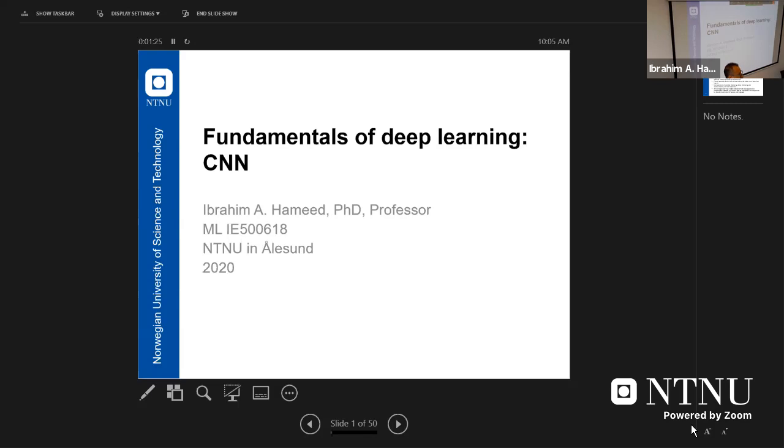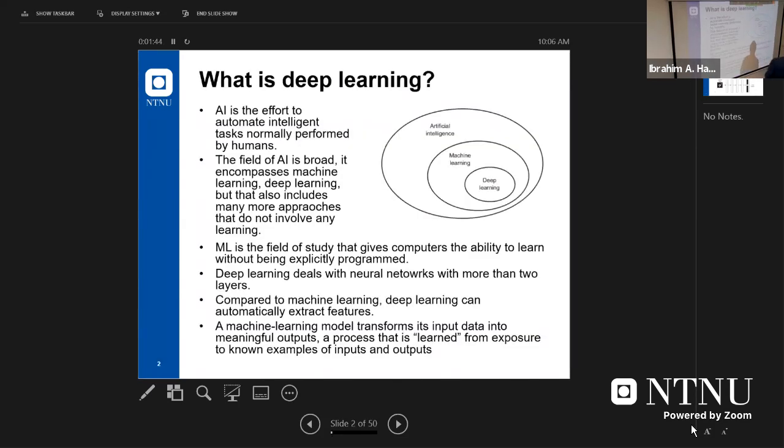So we will start with convolutional neural networks. Maybe we can spend 2 weeks, or 3 weeks, on CNN. Maybe 2 weeks is enough. And after that, we can go for RNN. But first, what is deep learning and what is shallow learning?